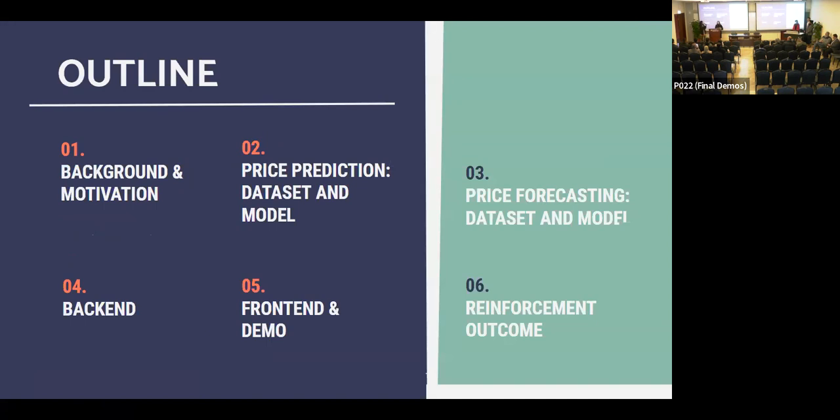To walk you through the outline quickly. First, we're going to begin with the background and motivation behind our project, and then we're going to go through the two machine learning models and their data sets. And then we're going to go to the back end and front end demo. And finally, we will discuss the reinforcement outcome of our presentation.